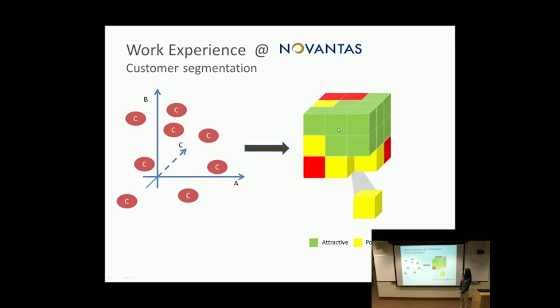In the first stage of analysis, we wanted to know our customers, and we tried to segment our customers into different categories so that we can design different products towards each category of customer.